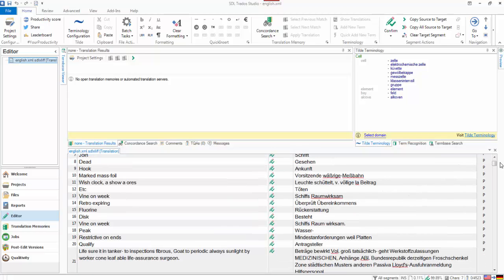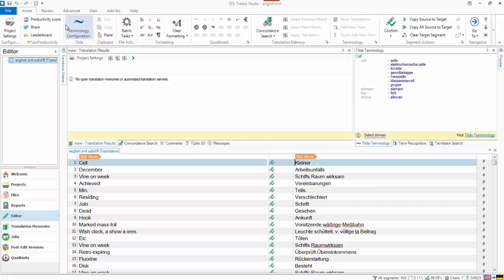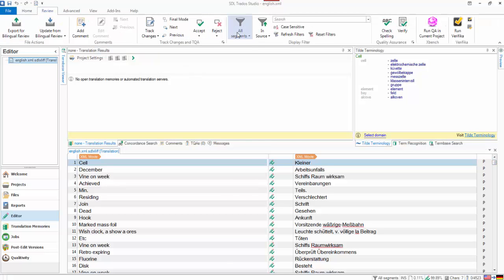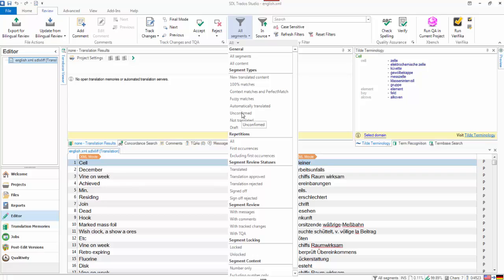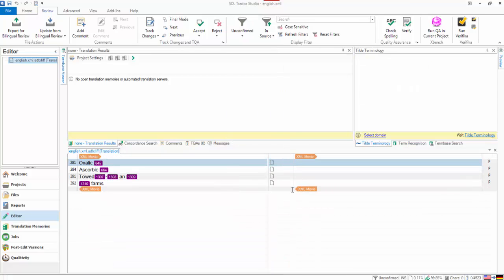Anyway, if I click on review and just look for unconfirmed here, that will show me the ones that have not been matched. And in my small sample, these are all the ones that are tagged, and it's quite clear that was bound to be the case because the original ones were translated.